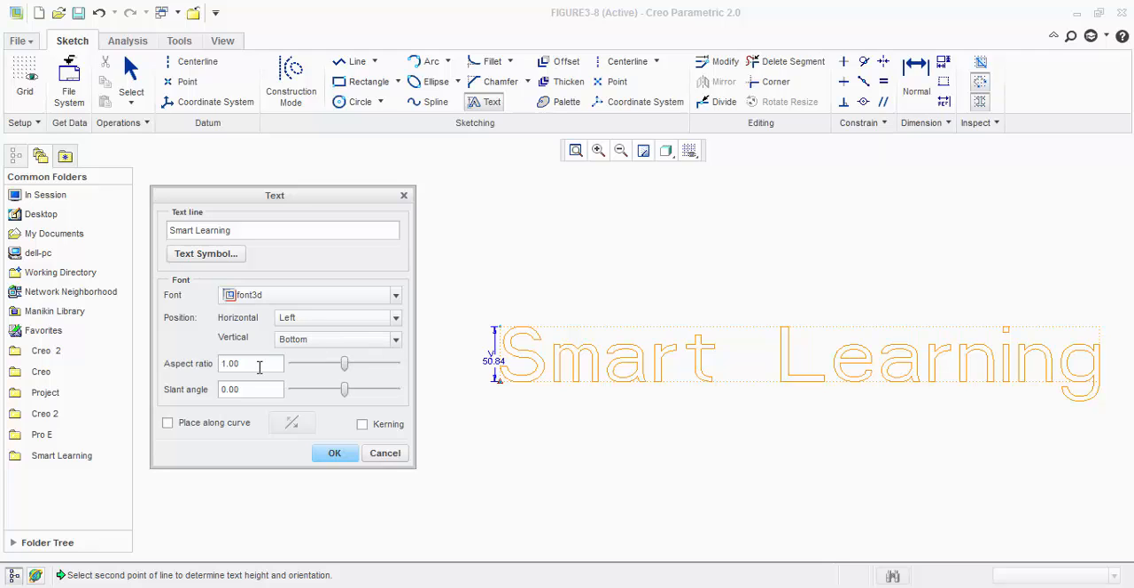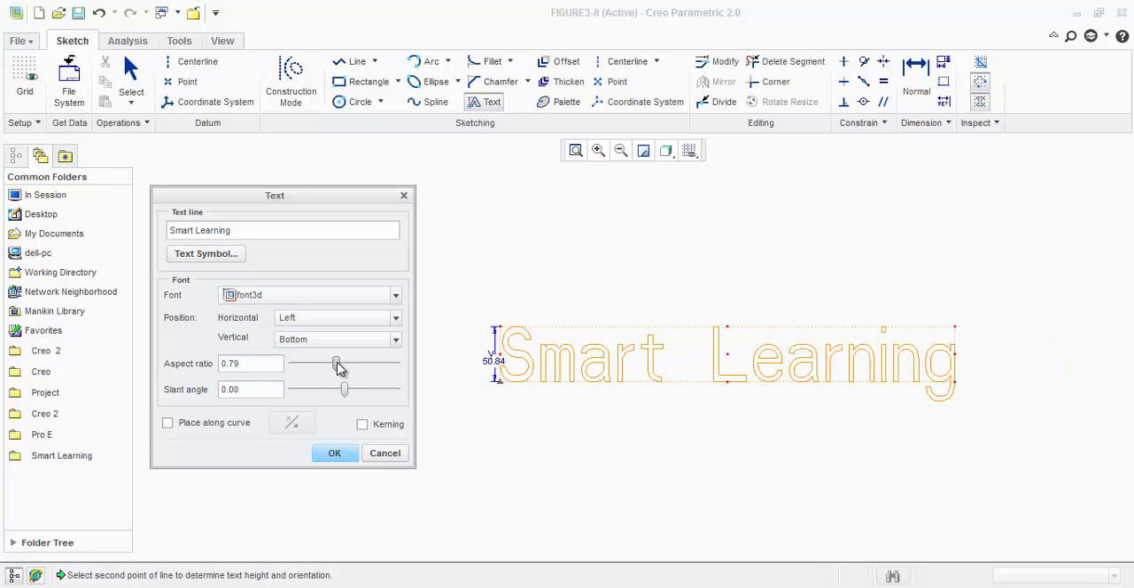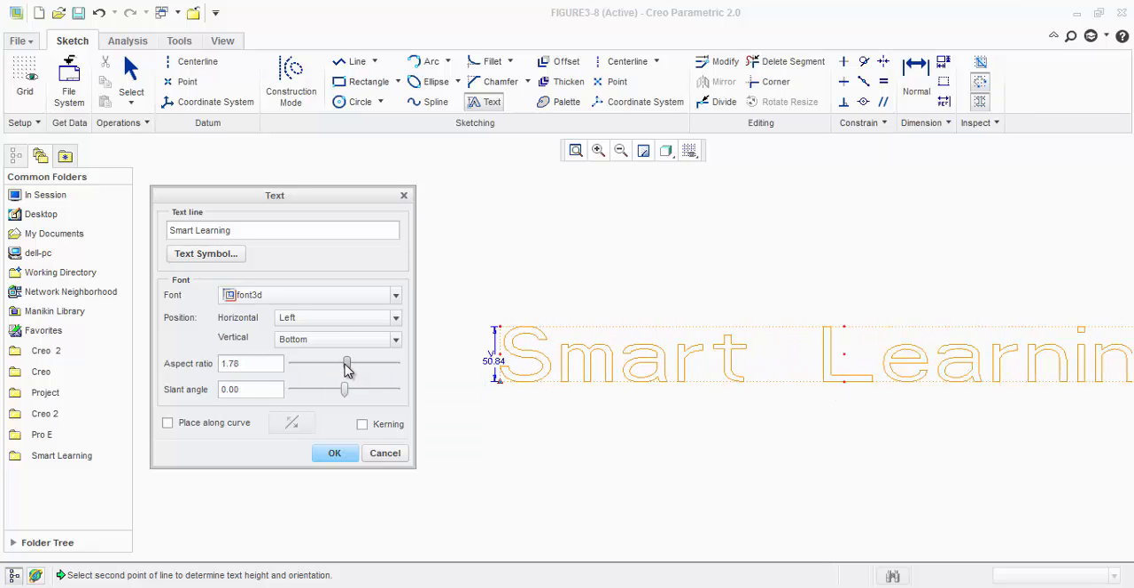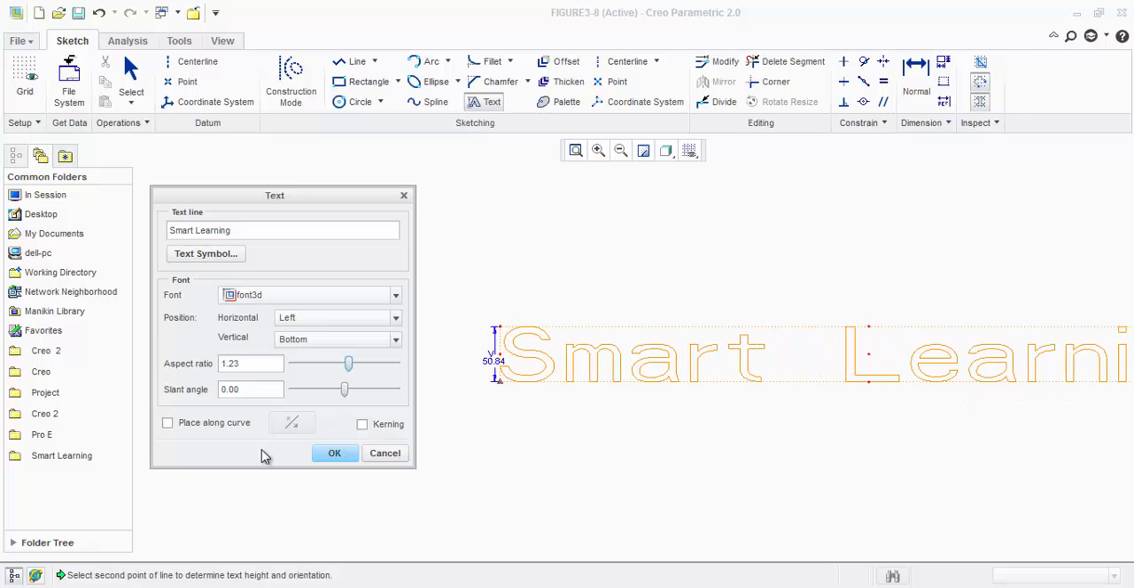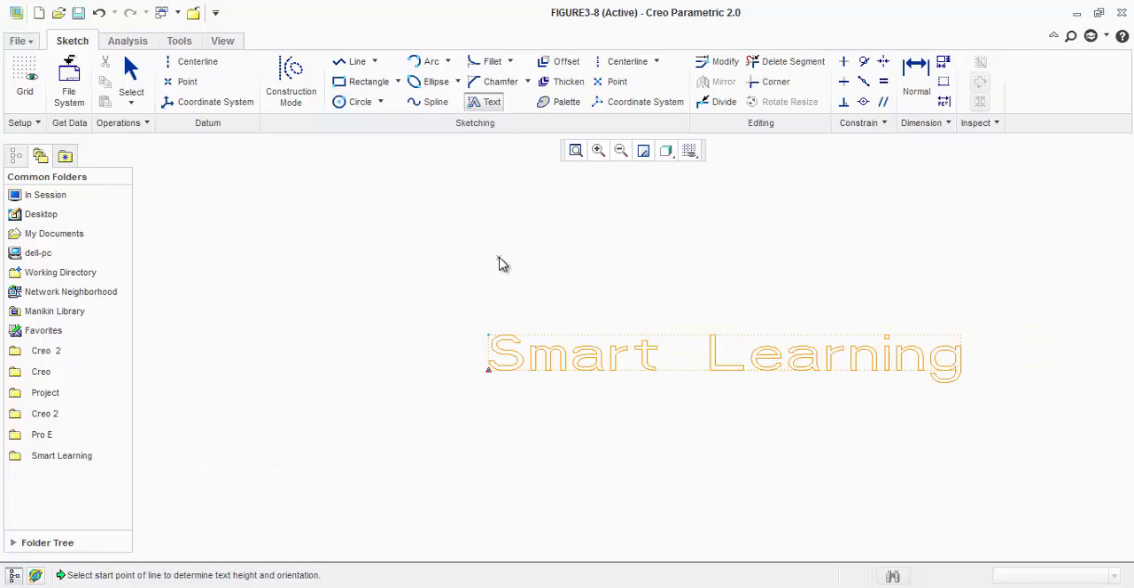So here this is the aspect ratio for the length and width. So you can control the length and width of the text by controlling the aspect ratio value. And this is the slant angle. So if you want the text to be italic or slanted, you can control this value also, and just say OK. So the particular text will be added.